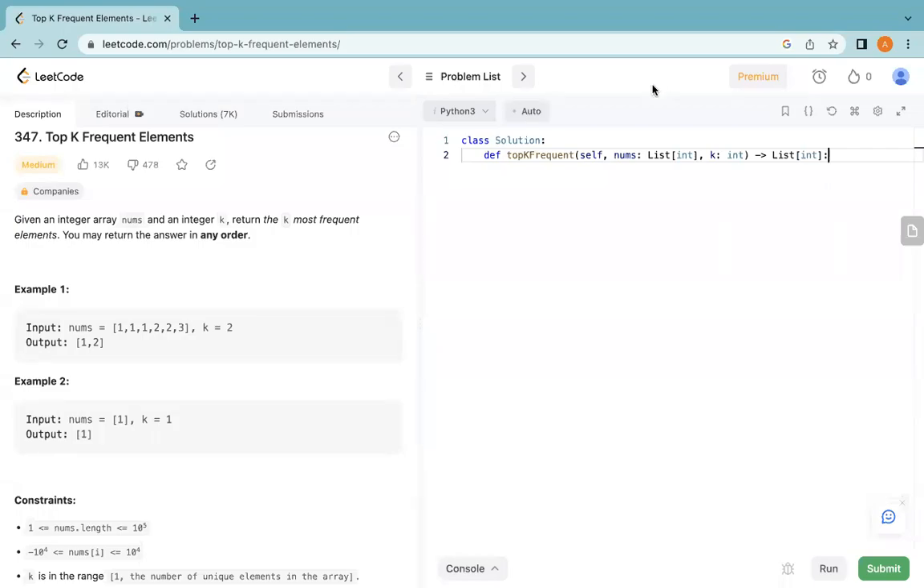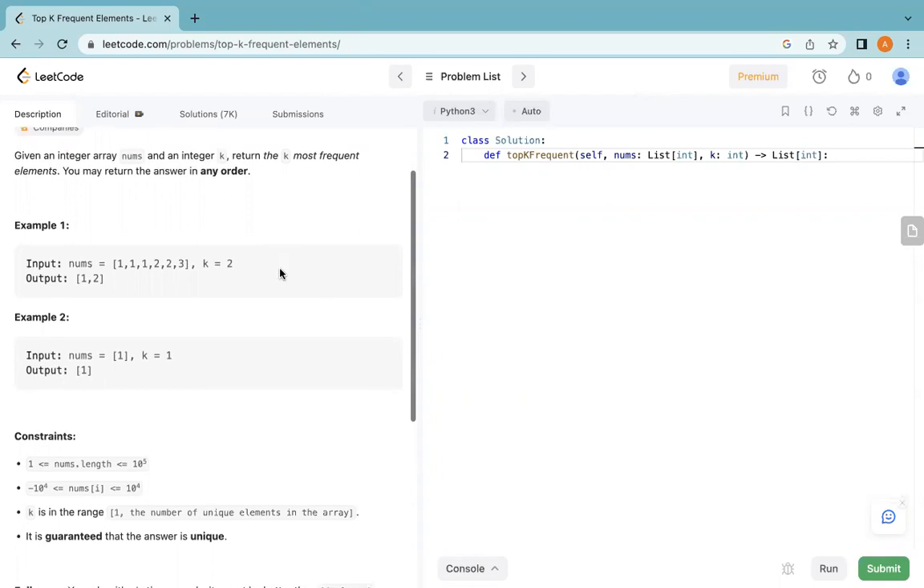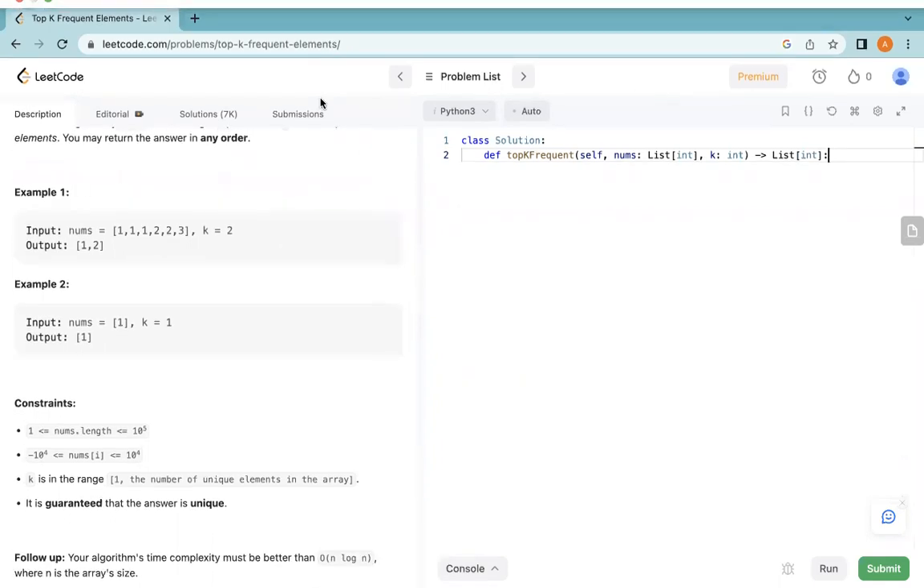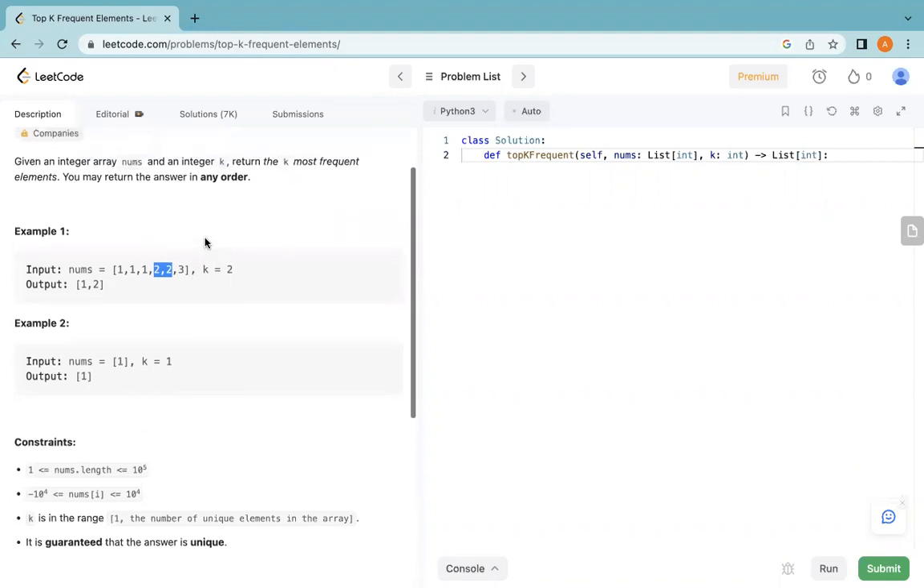Hi guys, today I'll be attempting to solve Leetcode 347, which is top k frequent elements. So if we're given an array, in this case nums, and an integer k, we need to return the k most frequent elements. When I see the first example, I notice that the frequency of the number 1 is 3, the frequency of the number 2 is 2, and the frequency of the number 3 is 1. And the value of k given to us in this case is 2.